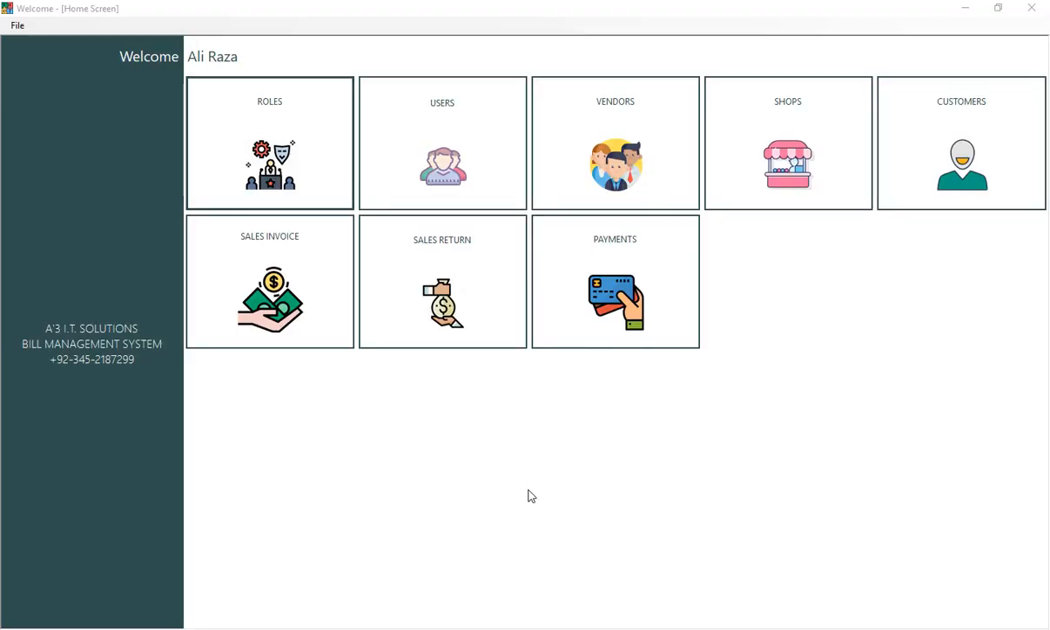Alright, so that's our software. Here we have done particular work in this window. I have also created two windows, that is the sales return and the payments window. I will demonstrate these two windows later on, but let me first show you the sales invoice.